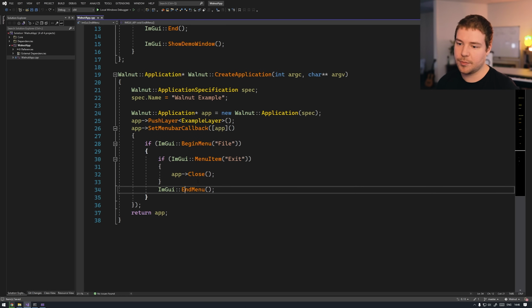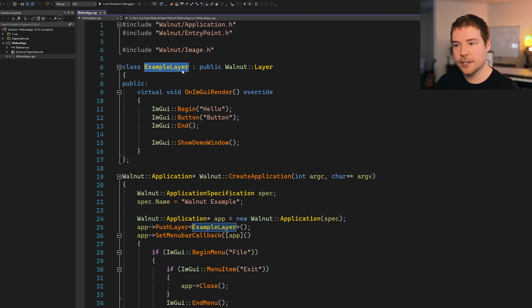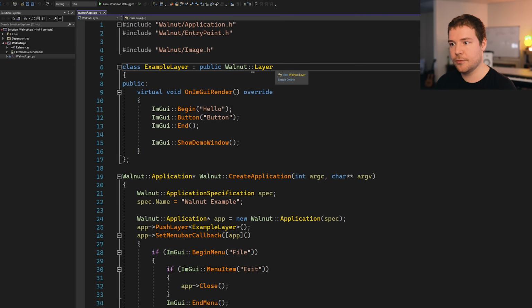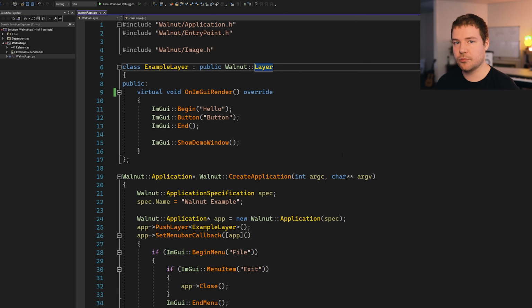As Walnut grows, there'll probably be additional stuff there as well. So let's take a look at this layer. We have this layer called example layer. You can see it's a subclass of Walnut layer. So at the moment, a layer is just this onAttach, onDetach, and onImGui render function. This gets called when the layer gets pushed onto the layer stack. That is what happens when the application closes or the layer gets removed. And this happens every frame so that we can actually render ImGui stuff.